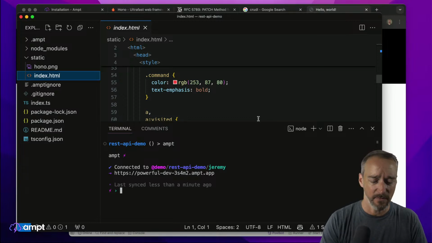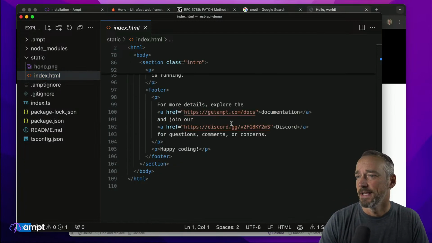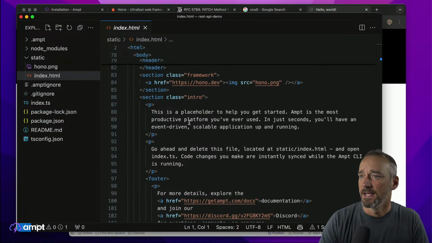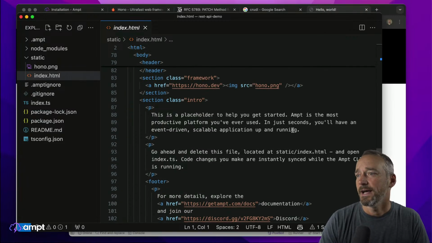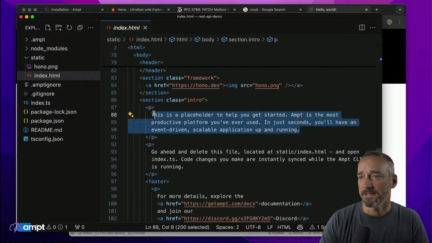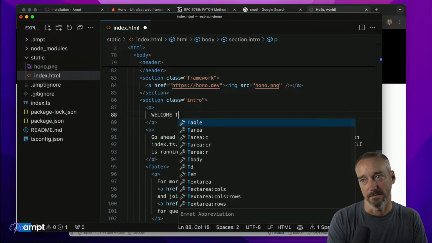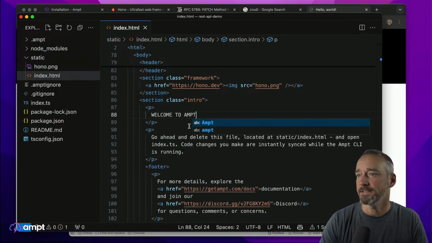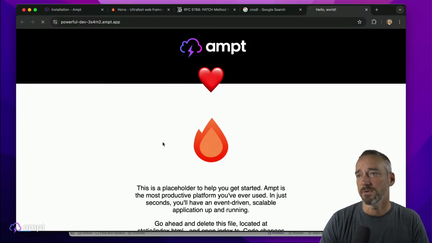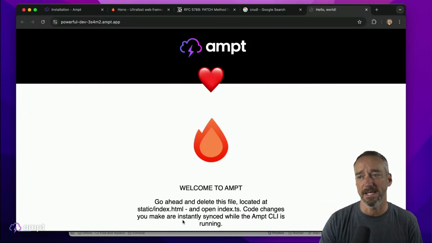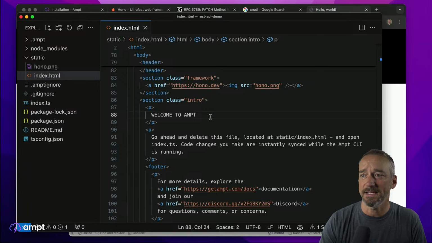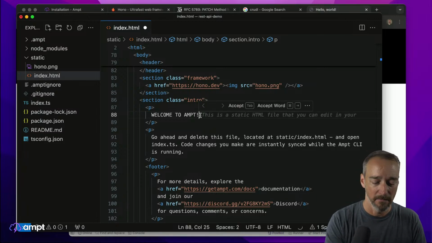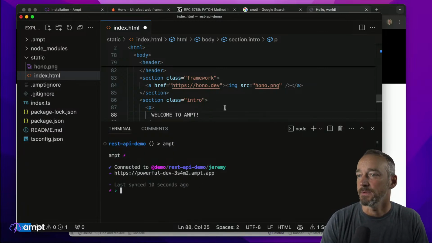So if we were to hide this and go down here, we see this is a placeholder to get you started. If I just update this to say, welcome to Ampt, click save, and then refresh this, it immediately updates, and now I get welcome to Ampt. So you'll see anytime I make a change, I'll add a little... let me open up my terminal here so we can see that.